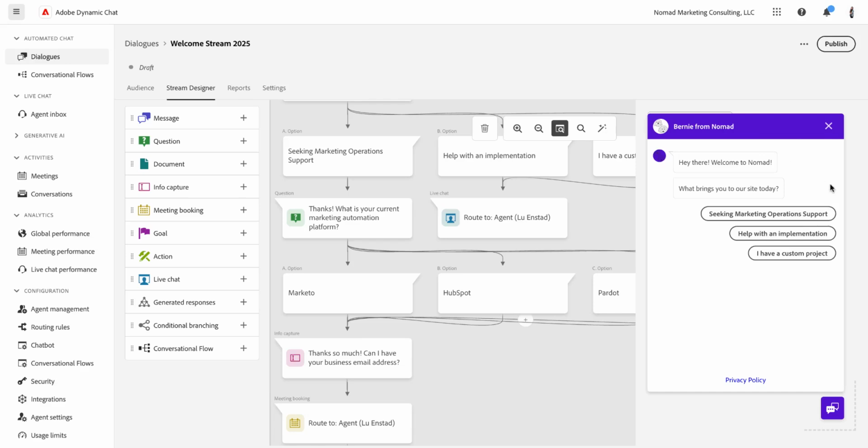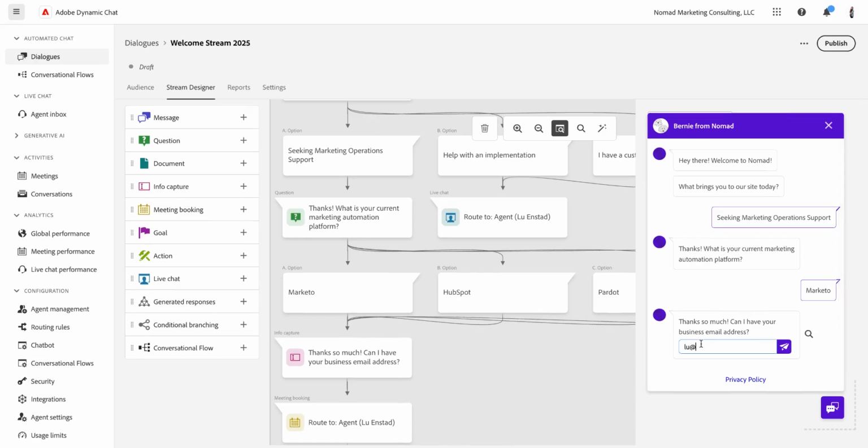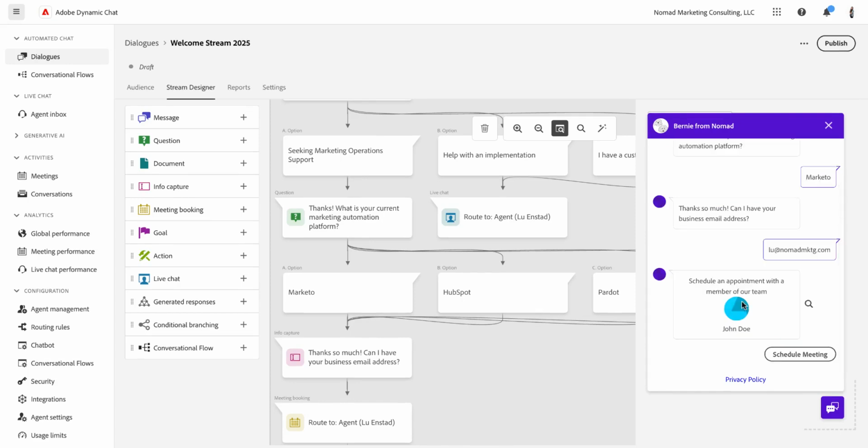So let's go through this. I'm the user and I see a welcome message from Nomad. I select Seeking Marketing Operations Support. I select that my current platform is Marketo. I'm prompted to give my business email address. And now I have a meeting booking set up.